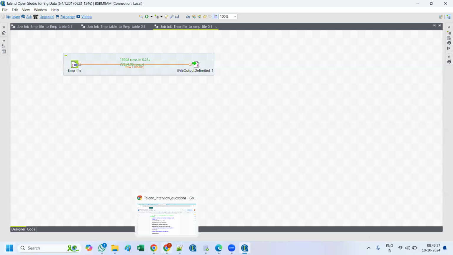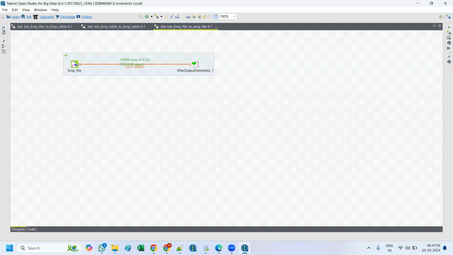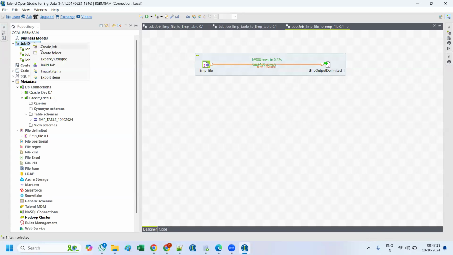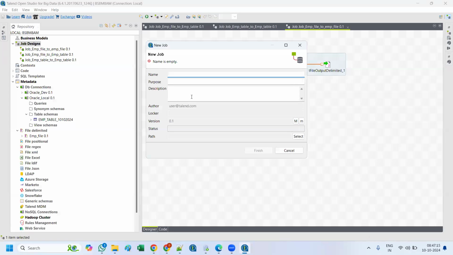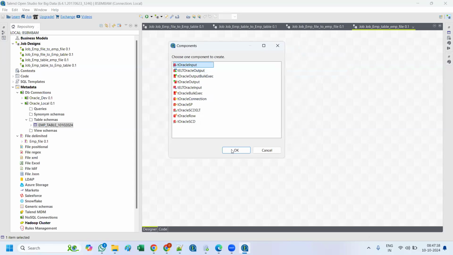And the next one: we have already done source is file, target is file; source is file, target is database. Now source is database, target is file. Very simple. Create the job employee table to employee file, table to file, database to file. This is the database where we have the data, Oracle input.